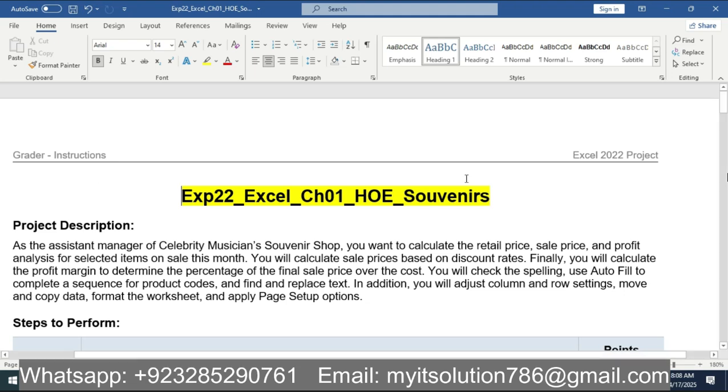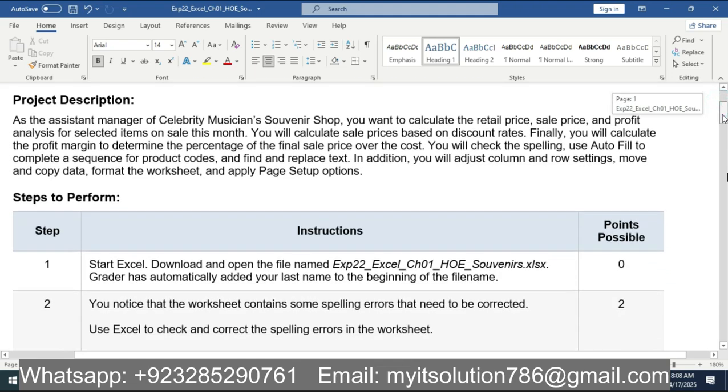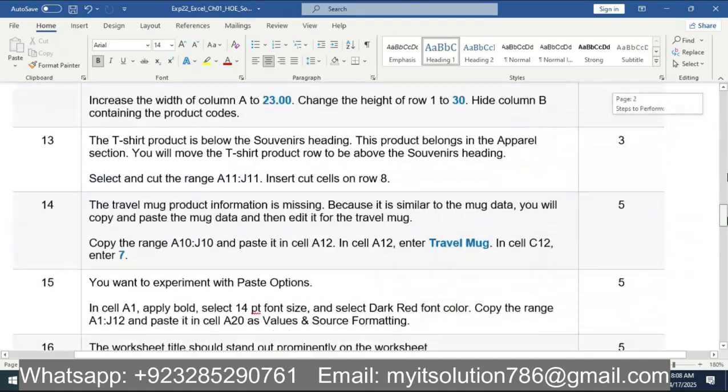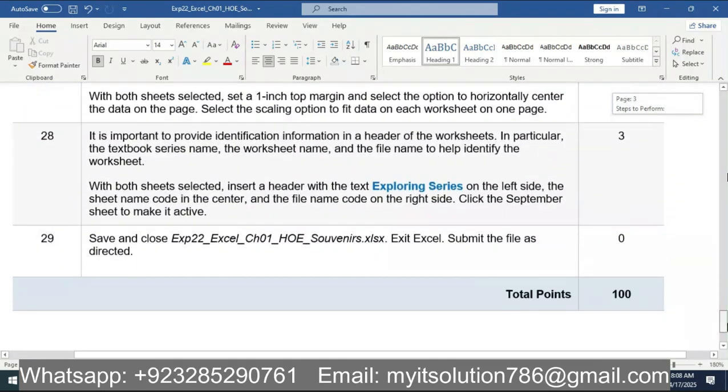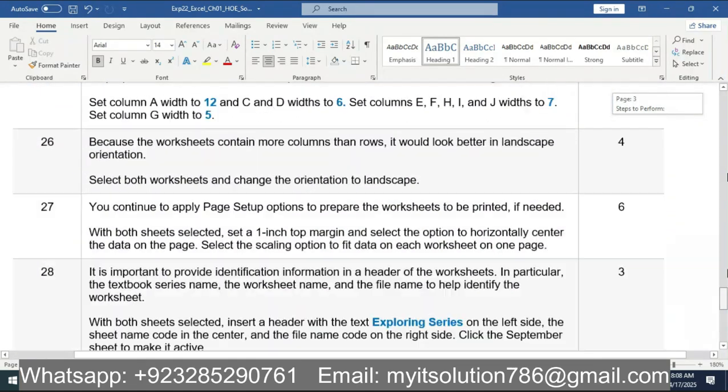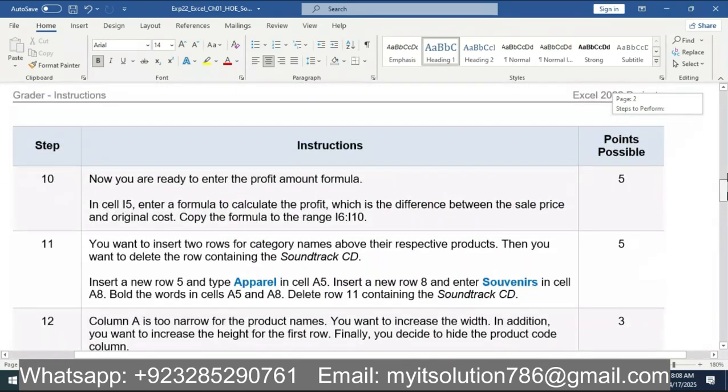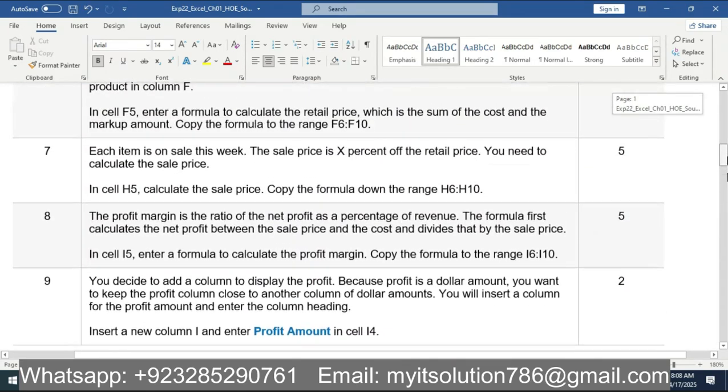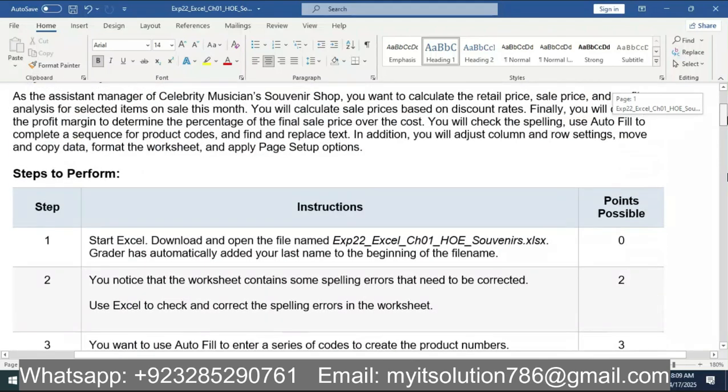So basically this is the first chapter of EXP 2022. This project consists of 28 steps. I will do this assignment step by step, and you can do this assignment by watching my video. So we go on to our first step.